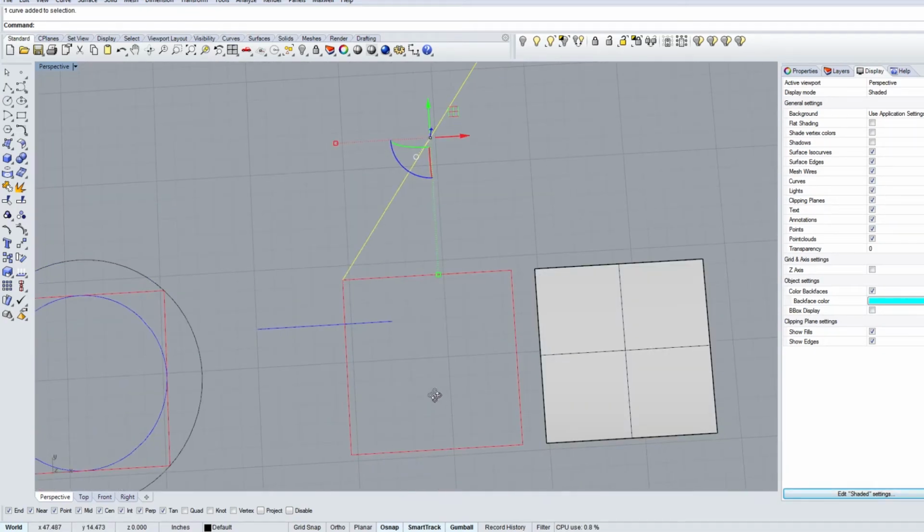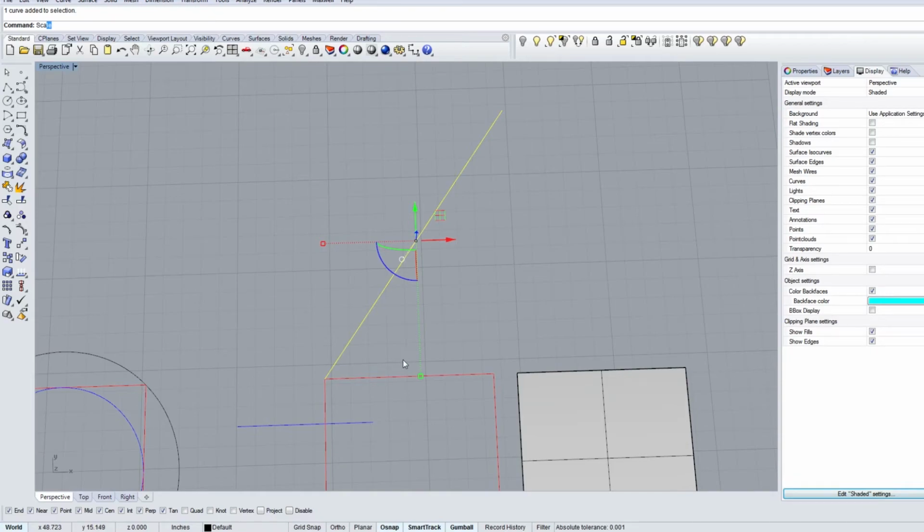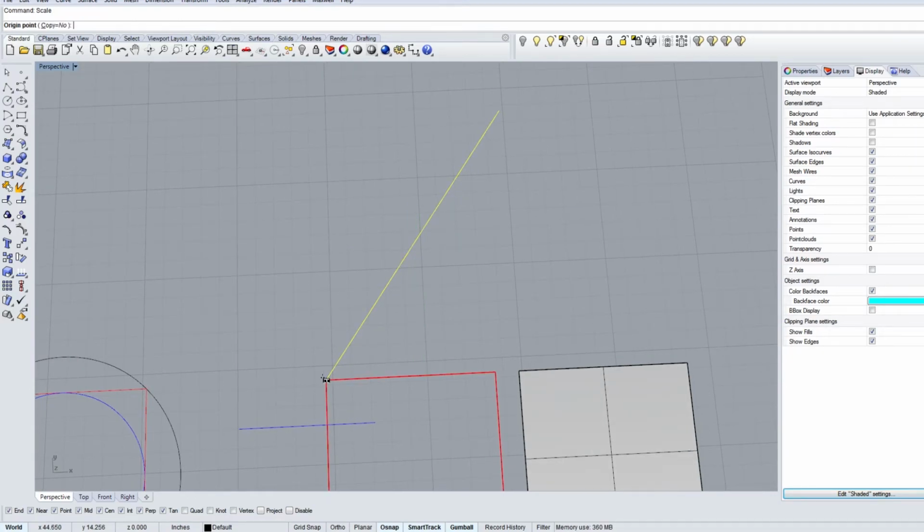Oh, this line's too big. I need to scale it down, so you type in scale, and then I messed that up. Type in scale, you click the base of the thing, and you click the other side. Then it's going to go whatever length you want it to go. So you can just drag along here. I want it like that long, wherever that point is.